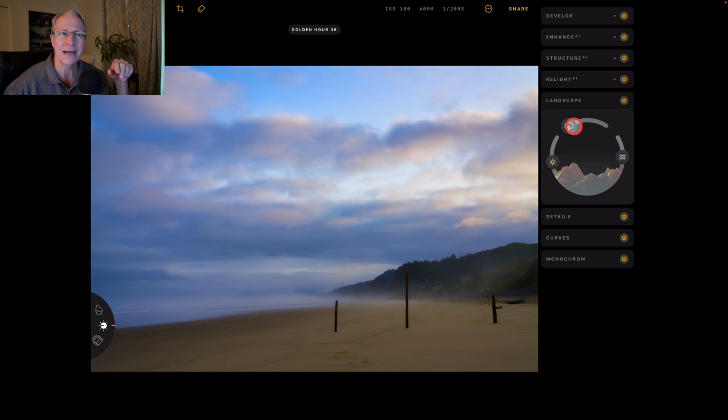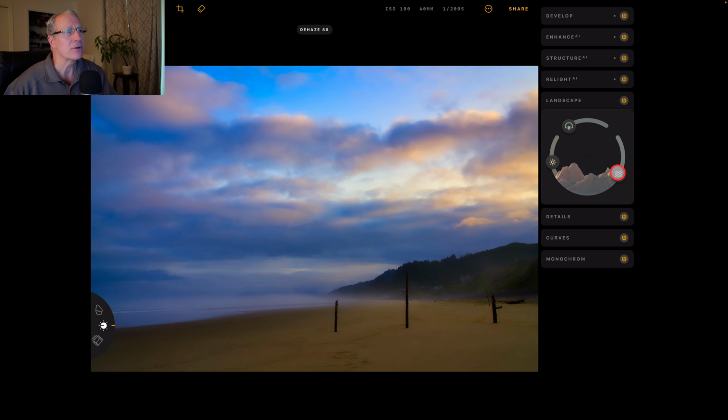This one, you can see the icon for the tree, so that's foliage enhancer. I don't really need it here. There's a little bit of green in the distance. I don't need it. And then this one is dehaze and fog. So go up, and that adds some fog. Go down, and that's adding some dehaze. And so I'm going to go back up.